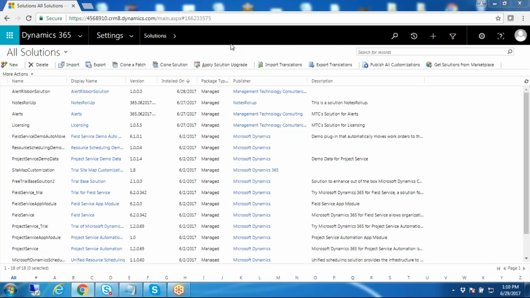What you see on my screen is a Dynamics 365 instance with the alert solution installed on it. You can download alerts from the Microsoft App Store or MTC websites such as dynamicsexchange.com or mtccrm.com. After installation, you can find the alert solution under the all solutions page, just like this. Even before you start accessing alerts, you are required to do some basic configuration settings, which I'm going to show you now.